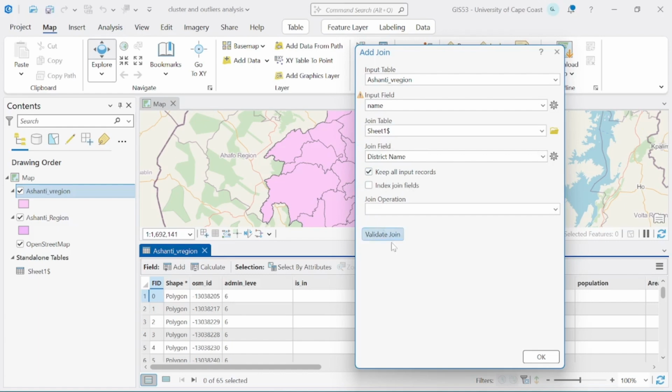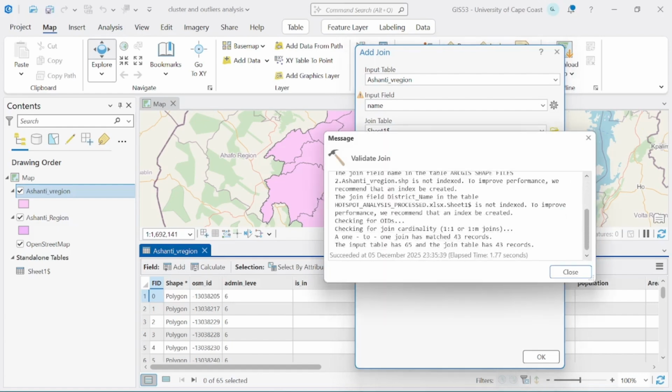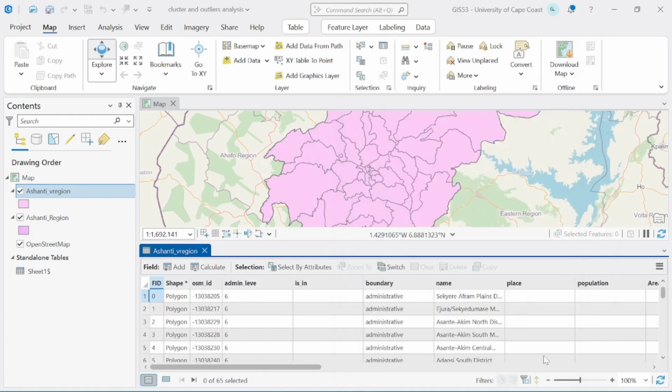So I click on validate to see if my join has matched all the records. You click on validate here, then you scroll down to see. Here you can see we have checked join cardinality, that's 1-to-1 mapping. You can see here, 1-to-1 join matched the 43 records. Now you click on OK.